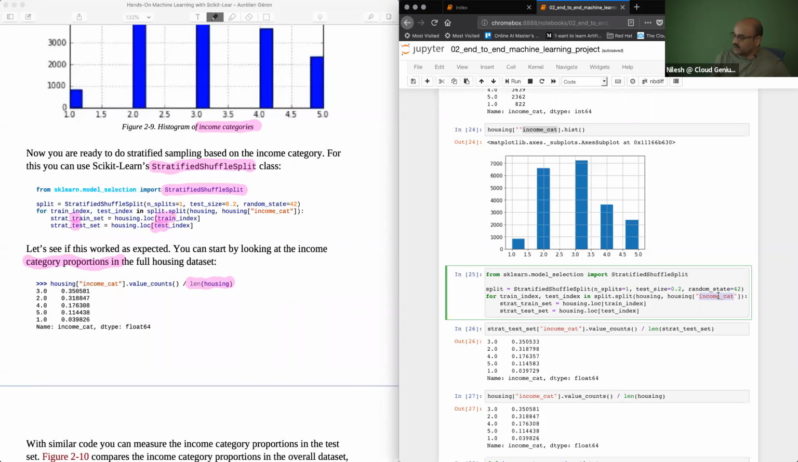But now if you look at this picture, what you're looking at is essentially this train index and test index. What we are really running through is a for loop, train index and test index in a split of the housing data frame based on income categories. So we are splitting them into categories, and then we have a stratified training set and a stratified test set, and that's what we will be using.